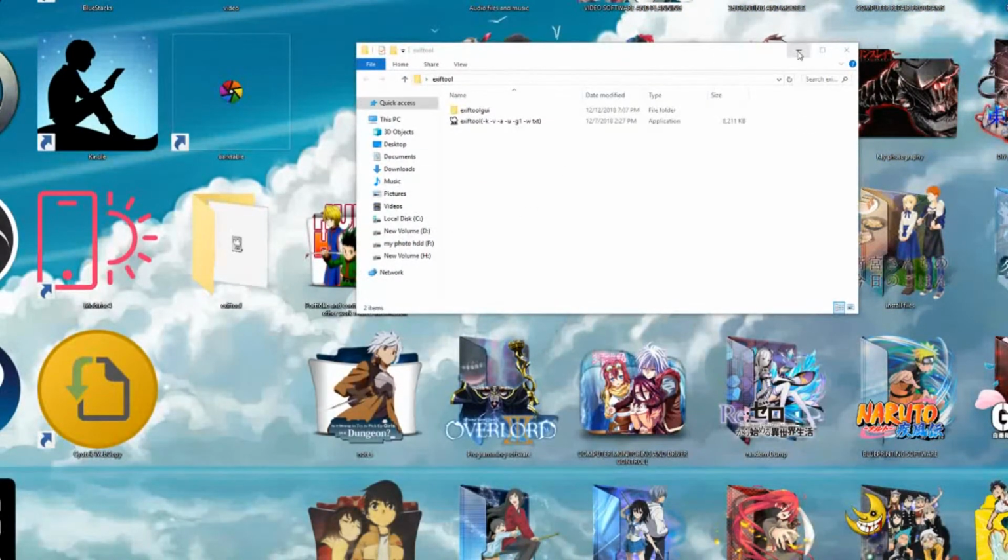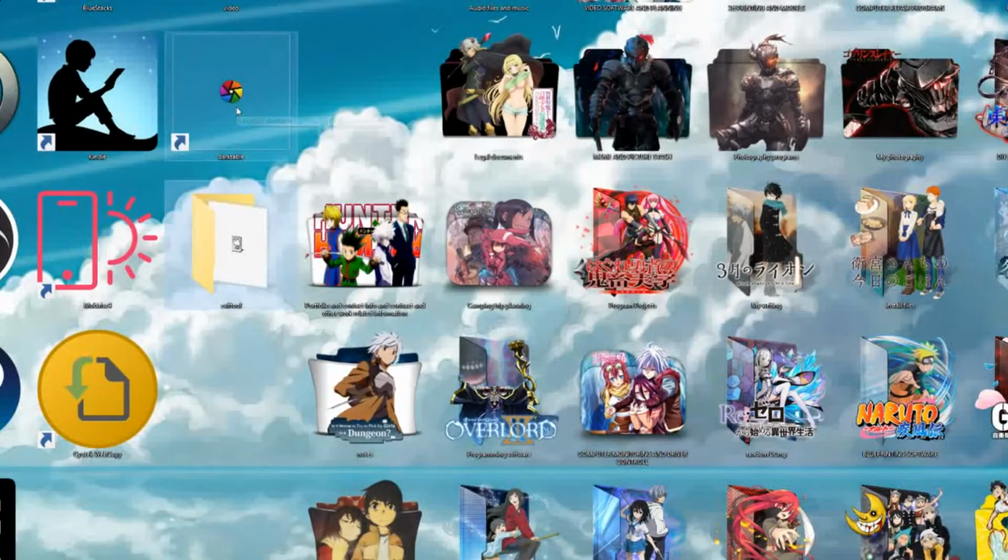Once you do that and your Darktable is installed, go ahead and load it up. I have the screen zoomed in, so give me 1 second.